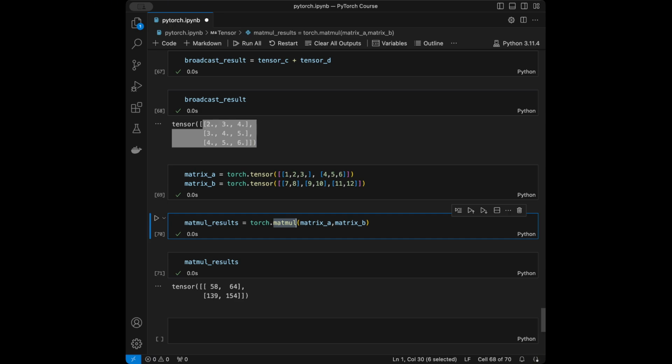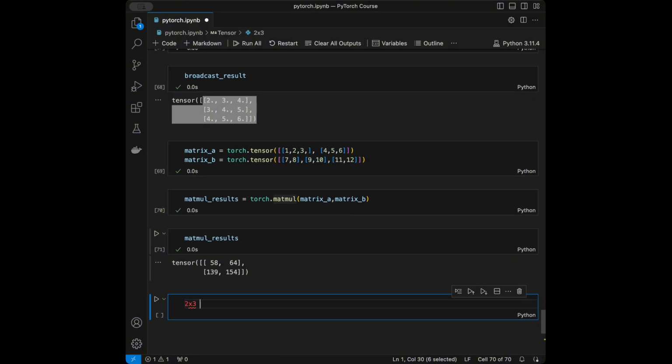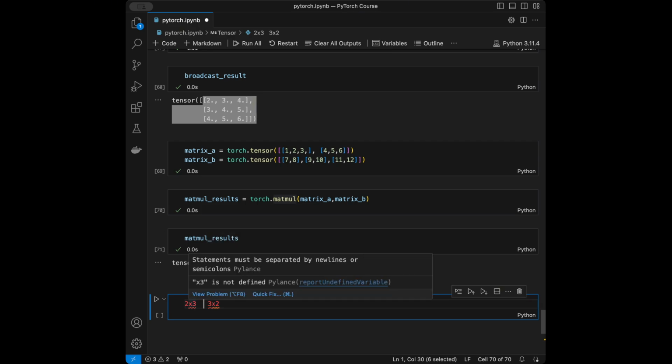For matrix multiplication to be valid, the number of columns in the first matrix must match the number of rows in the second matrix. Like we have a 2 by 3 matrix at the first place, and then at matrix B we have a 3 by 2 matrix. So this 3 matches with this 3. Again, the number of columns in the first matrix needs to match with the number of rows in the second matrix. So this multiplication is valid. And the resulting matrix is going to be the row number of the first one and the column number of the second one. So at the result we have a 2 by 2 matrix.